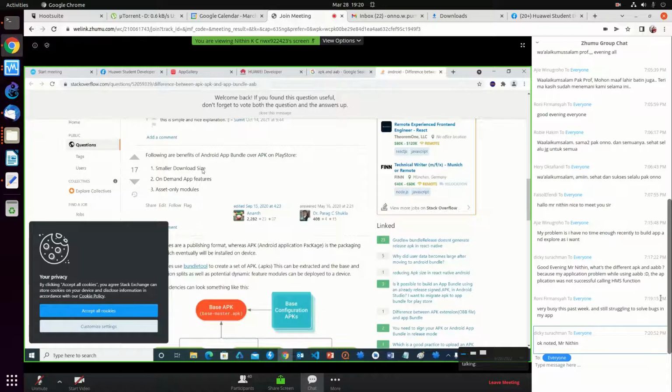Normally, it will reduce your size. That's the main point, because sometimes big applications like games and others can be many MBs. Then we can use this AAB format, and we get on-demand app features. That's one of the main interesting parts. And I will share one good tutorial, and you can refer to some articles. Very interesting concepts.